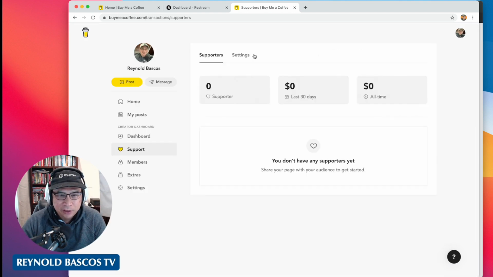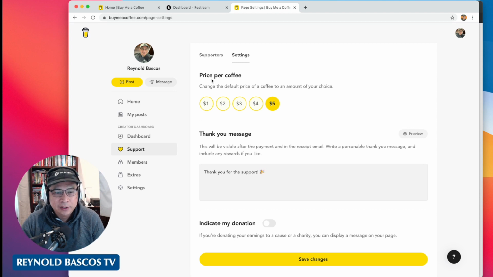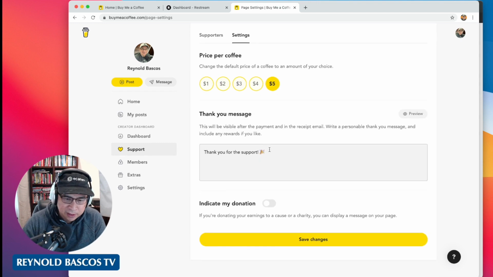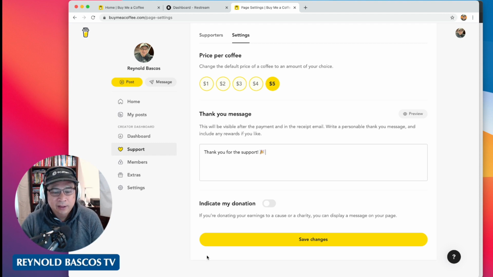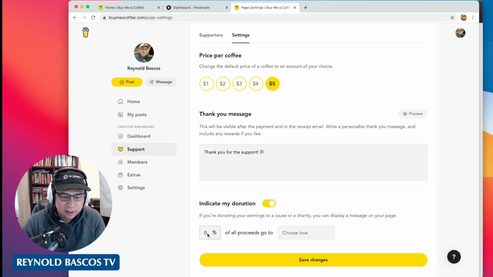Here in support, you can click the settings. You can choose how much per coffee, each coffee: $1, $2, $3, $4, $5. And then let's say you set it up for $5 each coffee. They can buy you a coffee for one coffee for $5 or 3 coffees for $15. You can also customize the thank you message. Add anything you want here. Or you can put a link to your website. And if you want to donate some of the proceeds to a charity, you can click this and put how many percent will go to charity, the name of the charity.